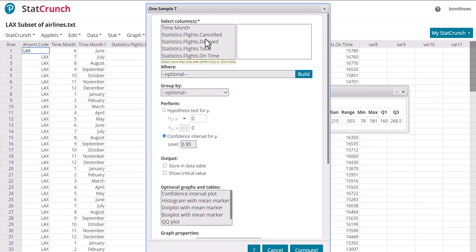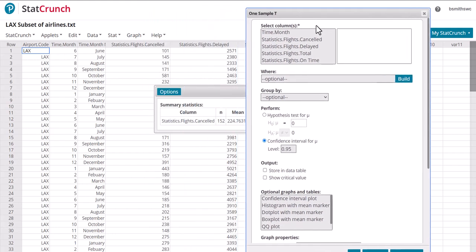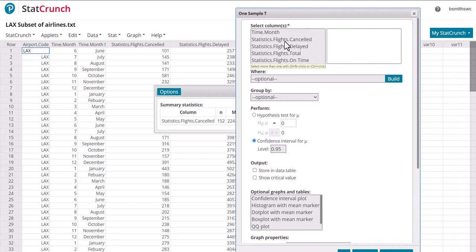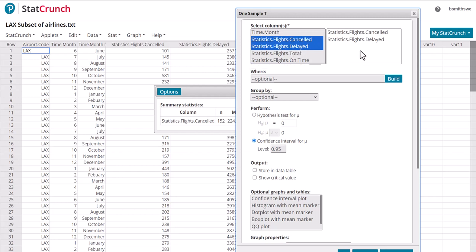I can get any confidence interval that I wish. So let's look at canceled, average number of monthly flights canceled. And if I hit control and also select delayed, I'll get two options. If I just hit one and then the other, it switches between them. But if I hit control, I get the one sample T statistics and the confidence interval that goes with those two particular columns.